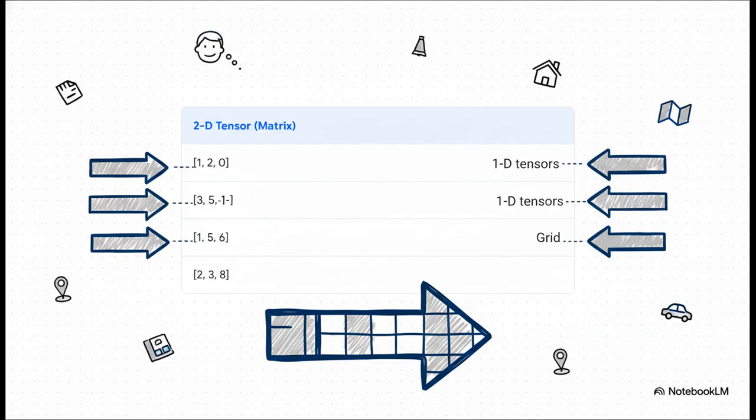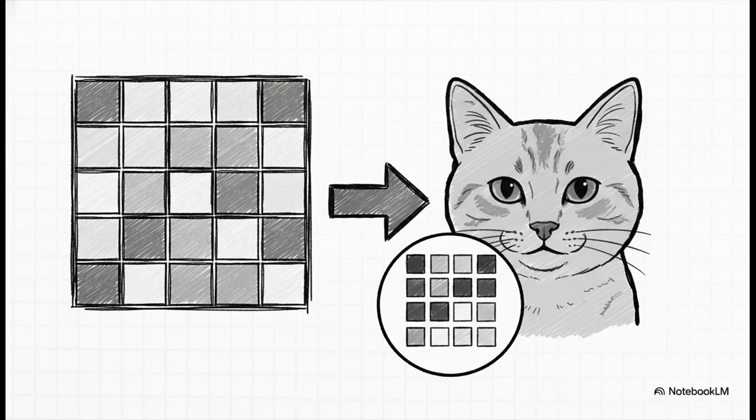But even better, it can directly represent something we look at all the time. Exactly. A 2D tensor is basically the perfect digital blueprint for a black and white photo. Just imagine it. Every single number in that grid represents one pixel. A low number? That's a dark spot, maybe pure black. A high number? That's a bright spot, maybe pure white. And all the numbers in between? Yep, those are all the shades of gray.